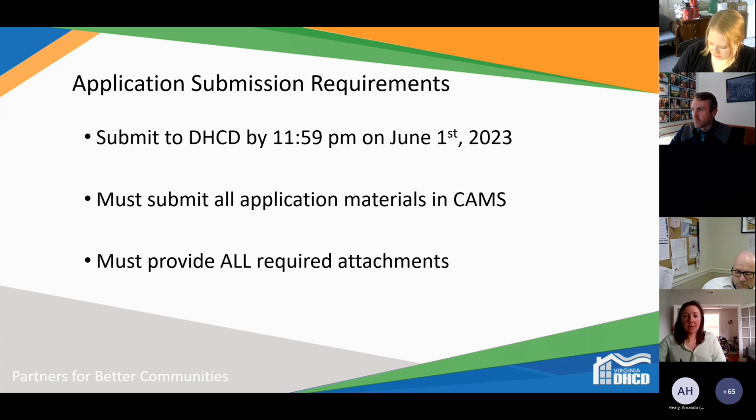So just the basic timeline for this. The application is due by 11:59 p.m. on June 1st. However, staff will only be available until 5 p.m. So just keep that in mind. All the application materials will be submitted in CAMS, either in the narrative section or the attachments tab. And you must provide all the required attachments. You'll see a title for the attachment and then a template. You want to download that template unless you have your own, that's totally okay. But if there's a template, make sure an attachment is provided.